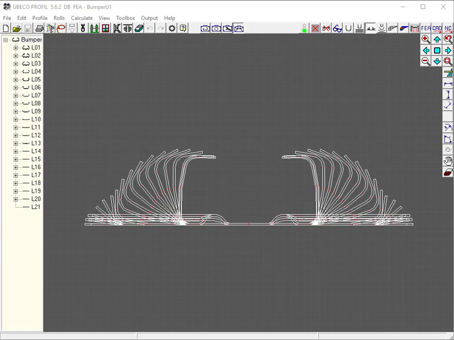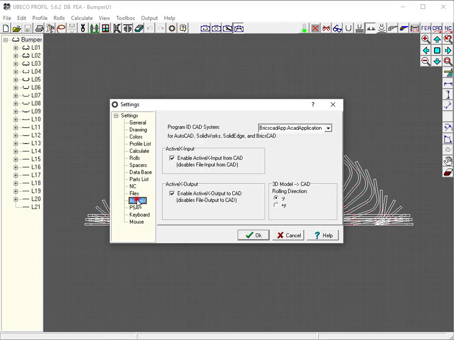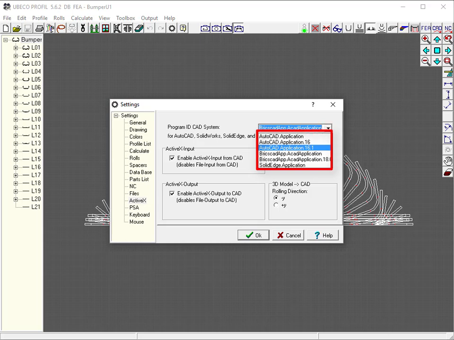First, I will select the right CAD system. I open Settings, ActiveX, and I check ActiveX Output to CAD is enabled. The drop-down box shows all CAD systems that are installed on this computer and that support ActiveX. Here, I select BricsCAD.